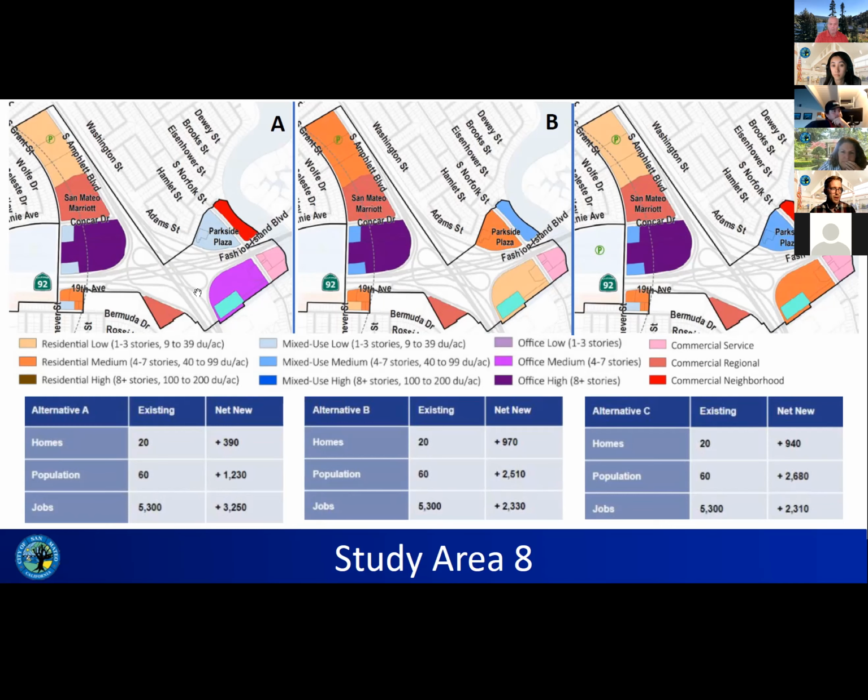And then this large parcel here to the south of 92 and bordering Norfolk is currently an office. It would be office medium in alternative A, residential low in alternative B, and then a residential medium designation in alternative C.